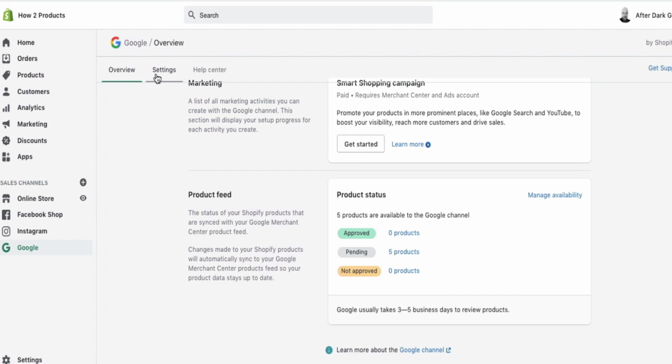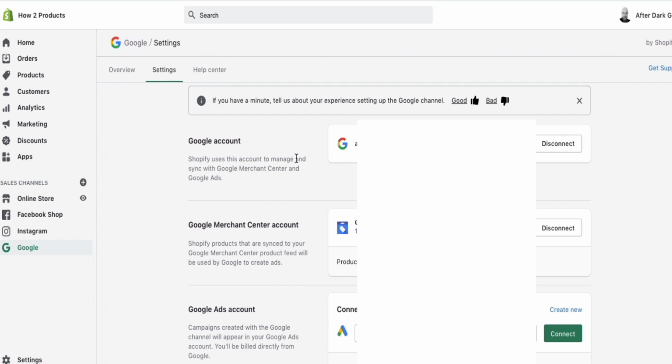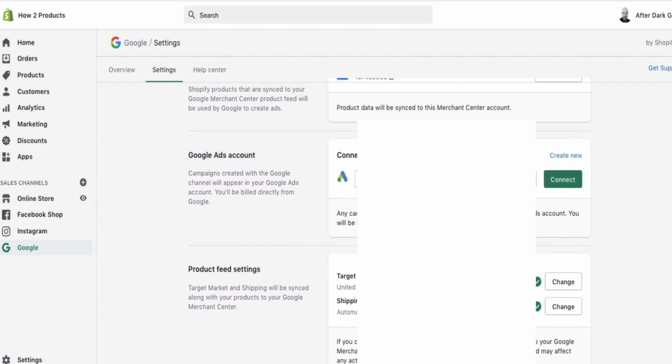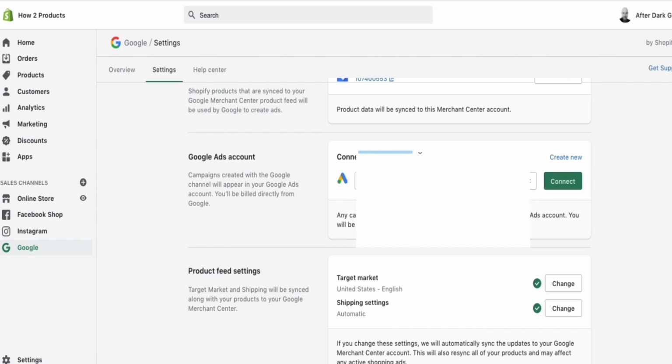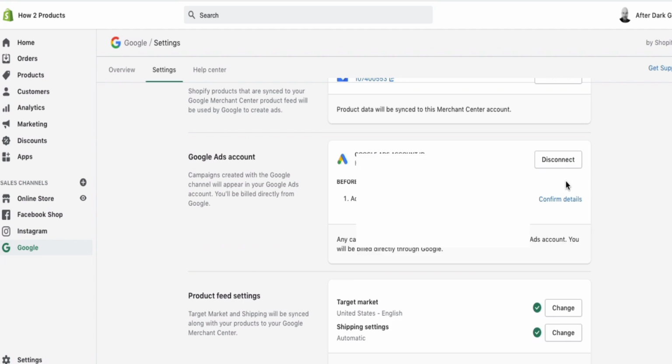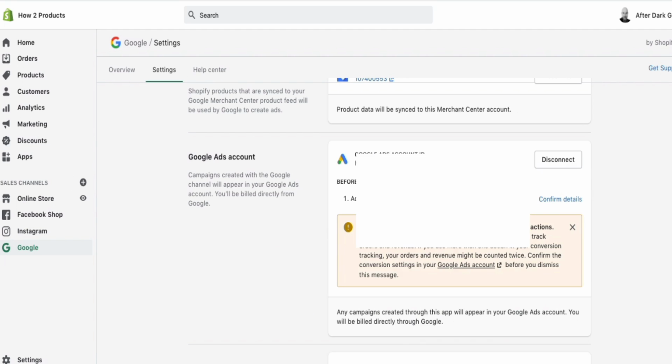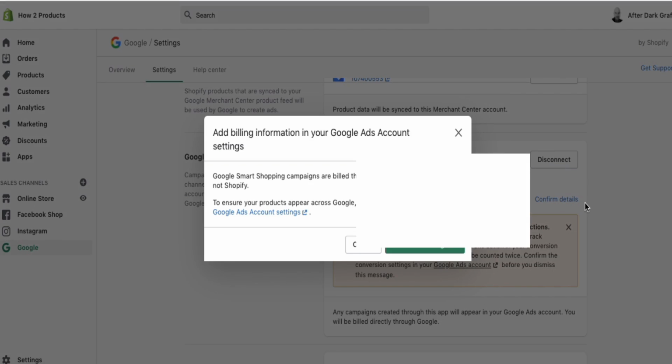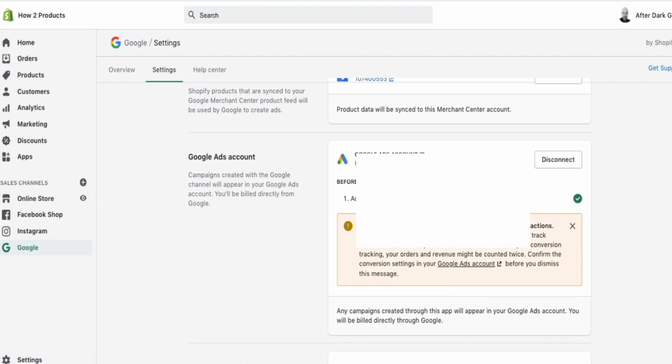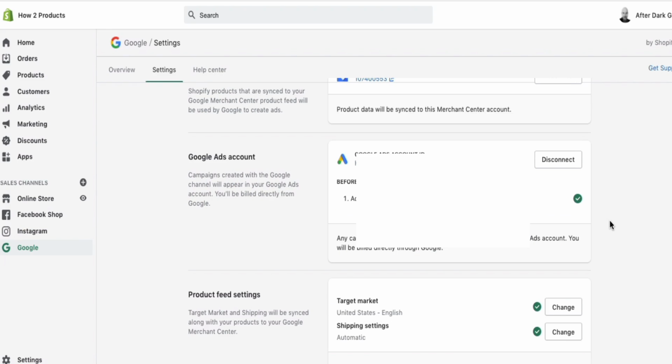Another thing you're going to want to do is click on settings when you're in here. If you look at this, I've got my account, I've got my Google Merchant Center account, and now it says connect a Google Ads account. I've got multiple in there, obviously. I'm going to click on connect, and it says before you use your new account, you must add billing information, etc. So you're going to confirm the details here. I've added my billing info, and now you can dismiss that little message.